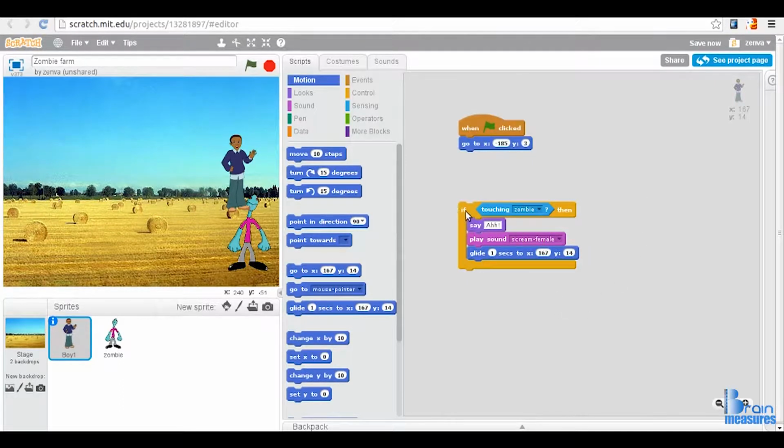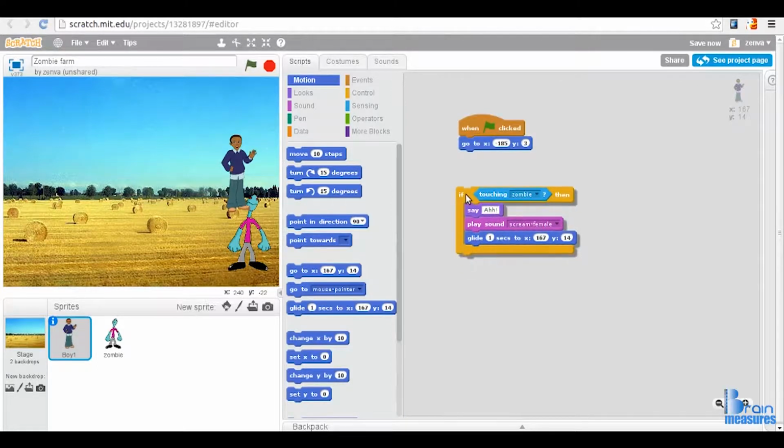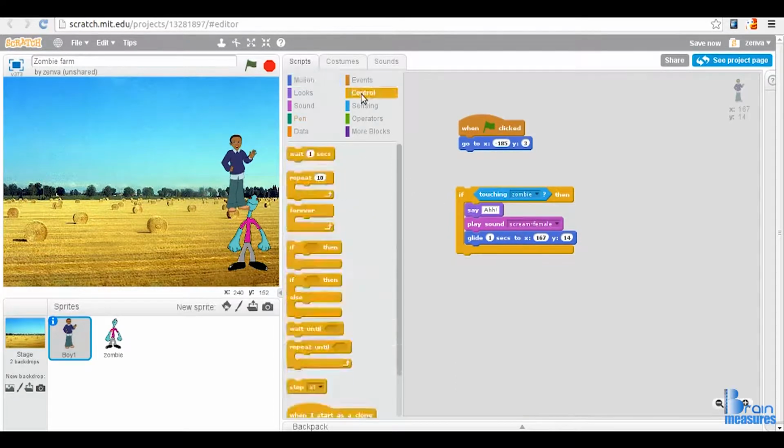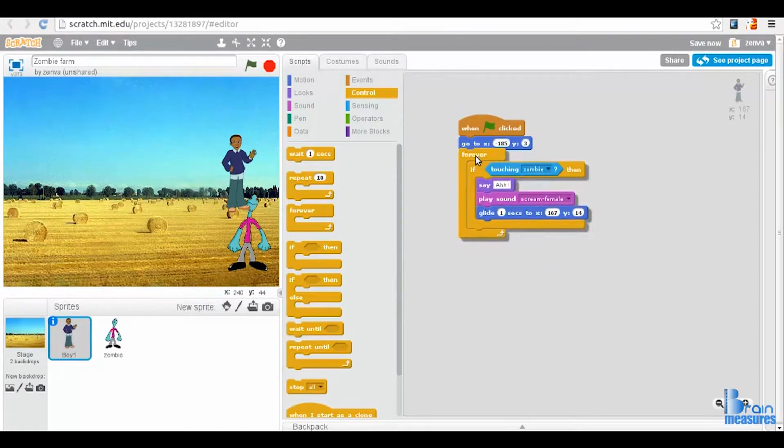Now, this if statement only runs once, but I want it to run forever in a loop because we don't know when the zombie is going to reach the boy. So I will go to the control scripts and I will choose the forever loop and I will place it around my if statement. Now it says that forever it will be checking if the boy is touching the zombie. And then I can connect that to my go to.